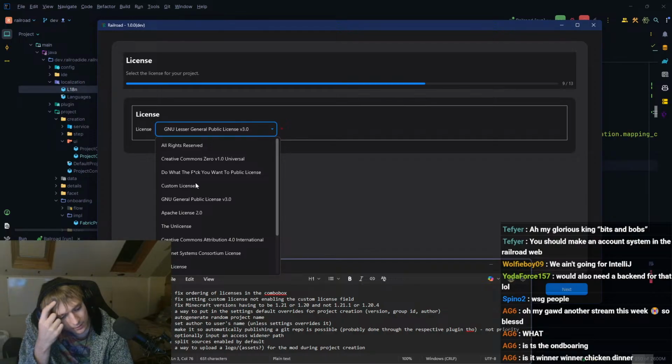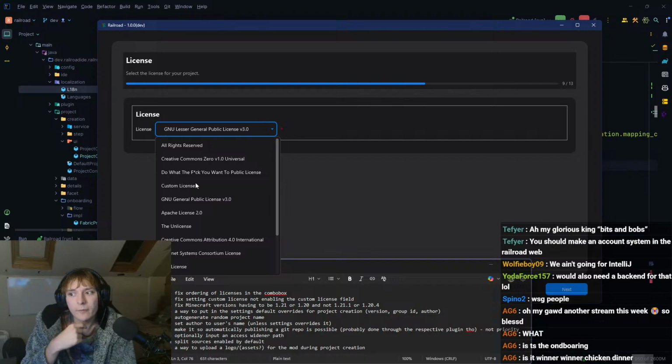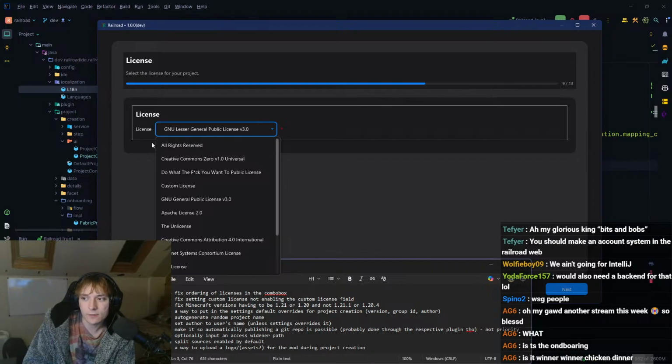The only thing is, custom license should really be at the bottom. The problem with A to Z is that all rights reserved is going to be at the top. I don't really want all rights reserved at the top, because obviously that's not an ideal license, right? Should I just put it in an order of, like... The thing is, I can't really have a custom order because these are defined by a registry.